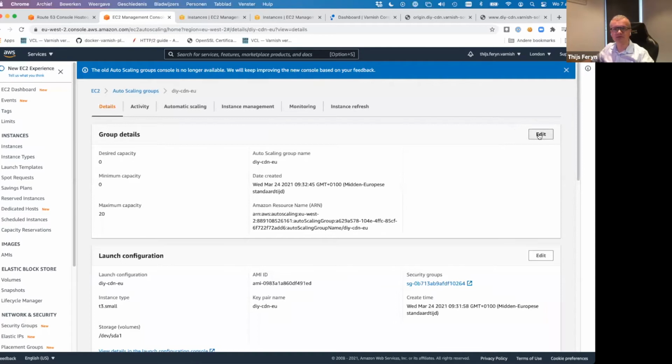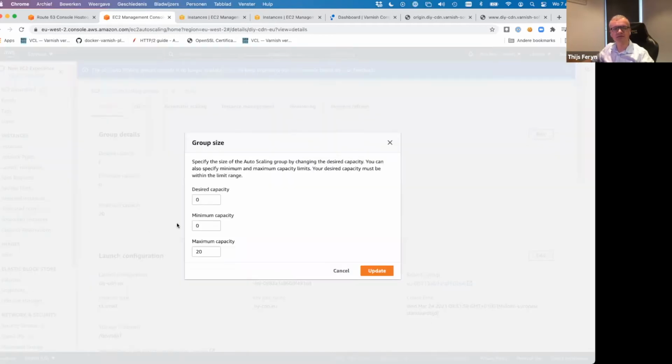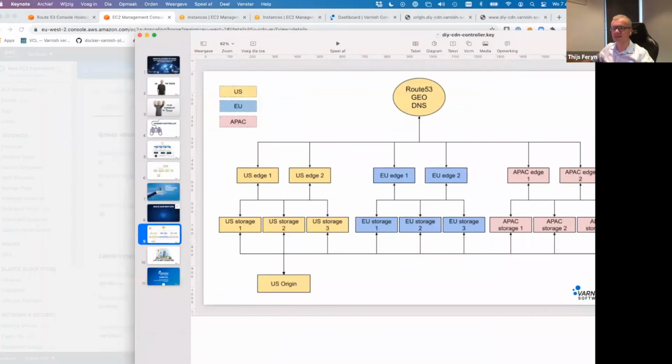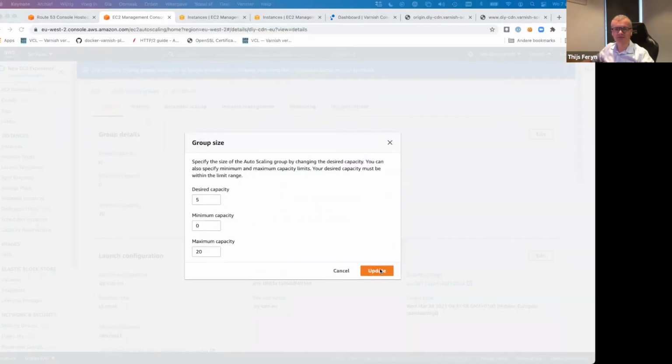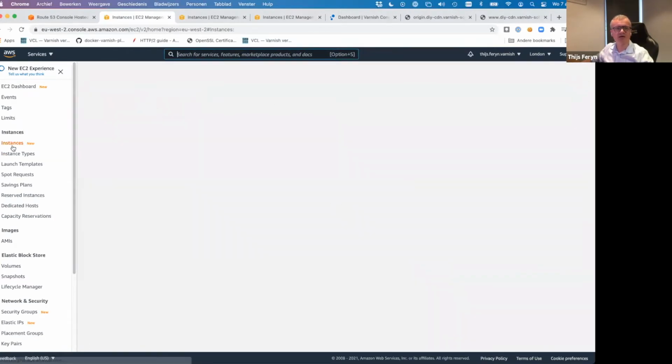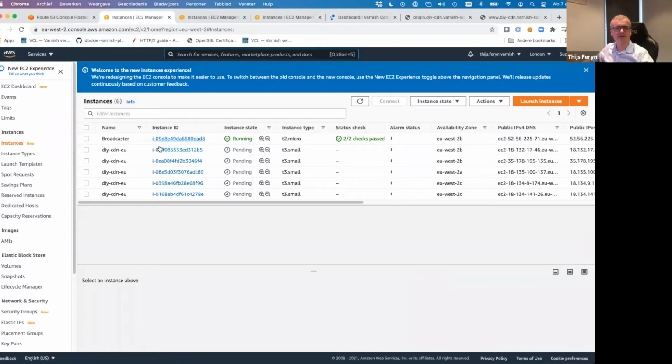So at this point, there are 0 servers in the EU, and we'll bump that up to 5, because if you remember the diagram correctly, and I'll bring it back, we need 5 servers in the EU. So let's make that happen. Desired capacity 5, click update, and at some point, they will pop up. But it's very unpredictable. It all depends on how busy it is at Amazon.